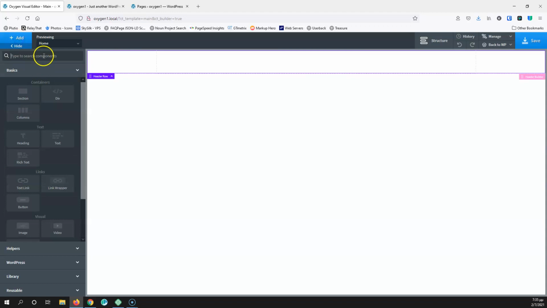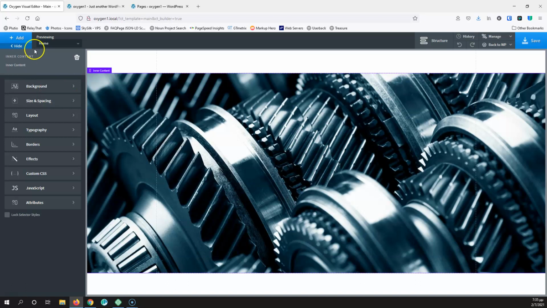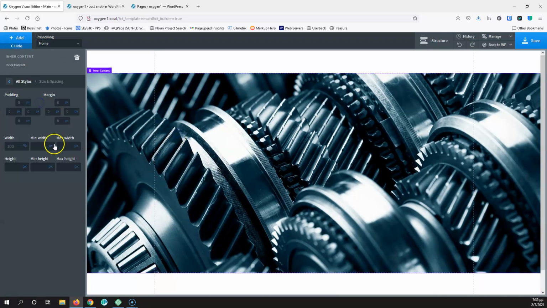Okay, let's start by adding the header builder. Then we need the inner content, inner content. And then we need a section for the footer. The footer needs a tag like a footer. And for the inner content, I usually go into size and spacing and put here a minimum height of 75 viewport height. Usually I do something like that, so it will stretch the inner content and the footer will always be at the bottom of the page, even if the content is not too big.